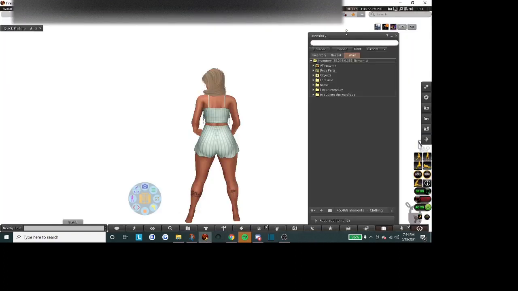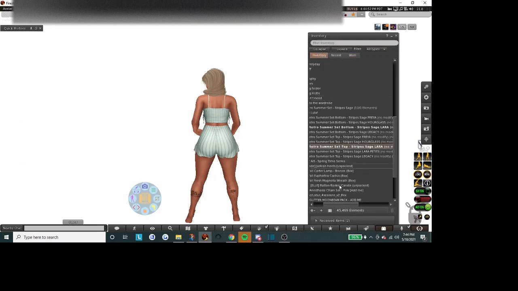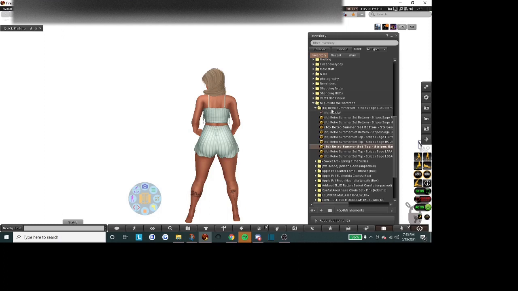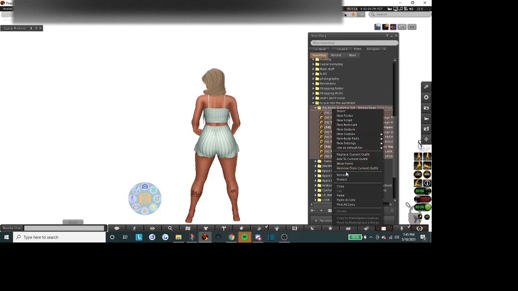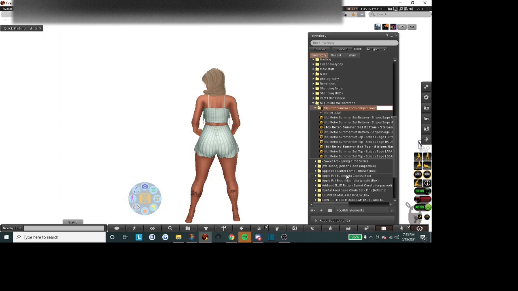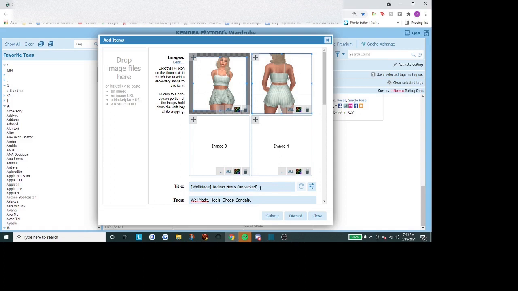I go into my inventory, okay, and I click the folder name and I click rename and then I click copy. All right, I go back to my internet browser and in the title, I paste it. All right, so that's exactly how it is in my folder. All right, and the name of this store is Fashionably Dead.